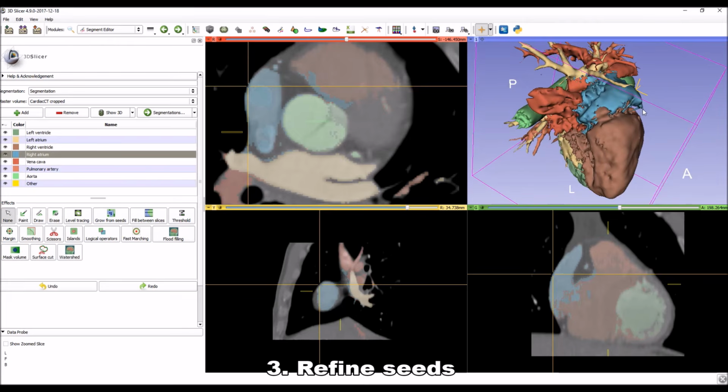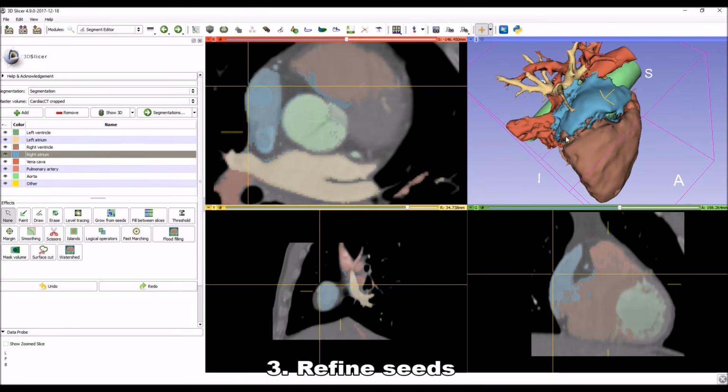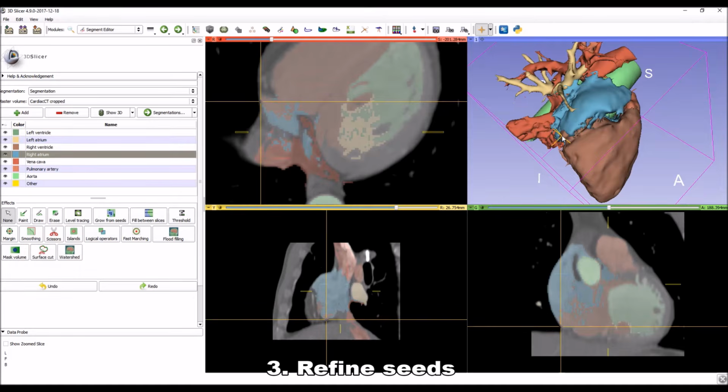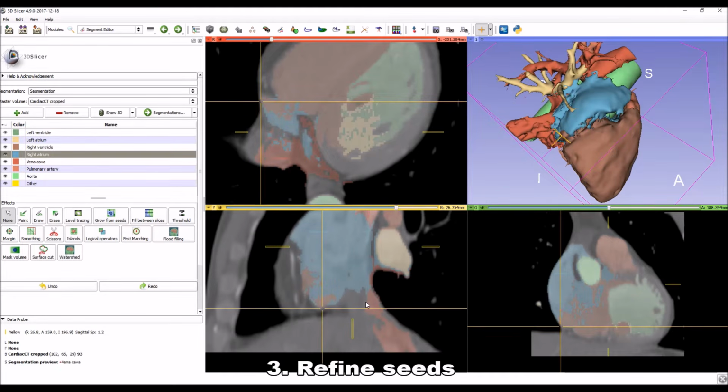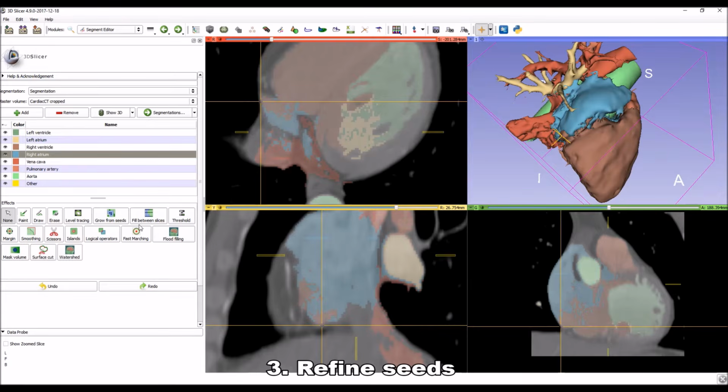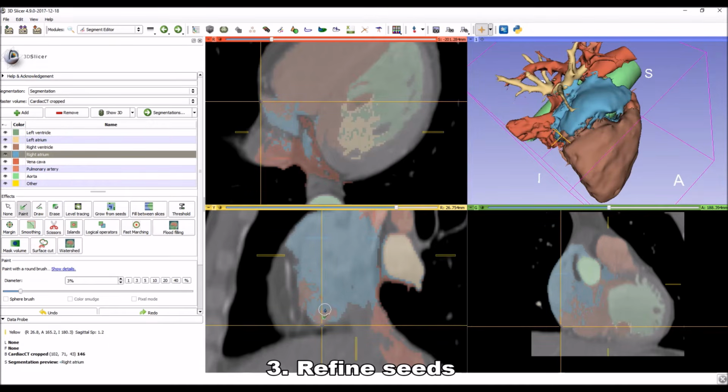Here there is some more to reassign to the right atrium, so I move the mouse and it highlights the same position. And I recolor this part. I zoom in with right click and moving the mouse up and down. So I recolor this and assign this to the right atrium as well. And I wait a few seconds and it's updated in both 2D and 3D.